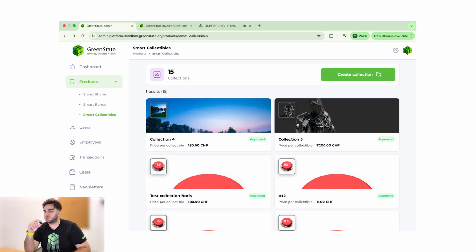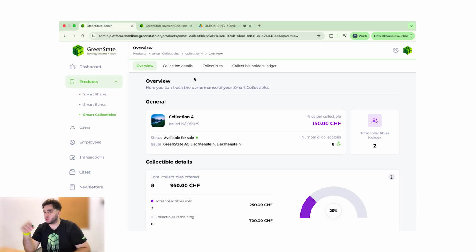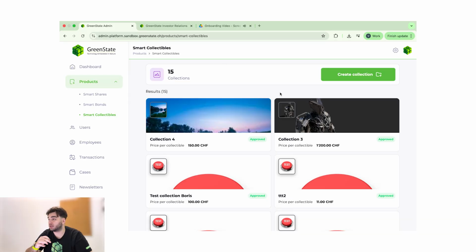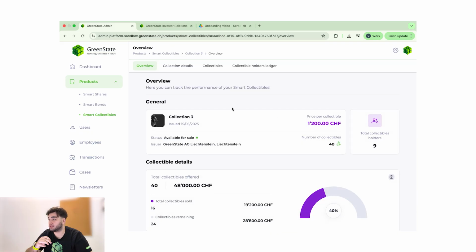Once created, the collection appears on the collectibles homepage, where you can see all the rest of your collections. Click on one collection and you'll get general information and basic details about it. For example, who's issued it, if it's for sale, and an overall statistics overview concerning your collection. Now we've gone through the overview section of the Smart Collectibles section. If you click on one of the collections that has appeared, you get the overview section, collection details, collectibles, and collectible holders ledger.